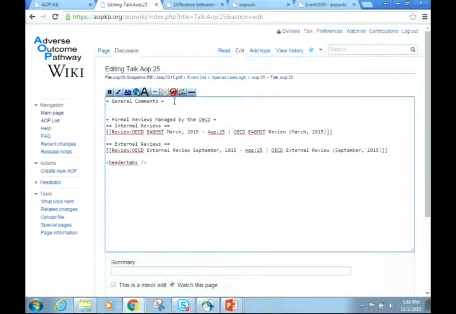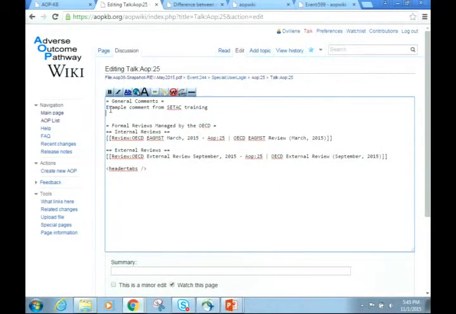So if we wanted to make a comment, again, we're not part of the formal review process, so we want to leave everything from that point downward. We don't want to touch it. But we do want to say hey to Dan, so we're going to say "example comment from CTAC training." I won't be too explicit since this is actually on the real wiki.